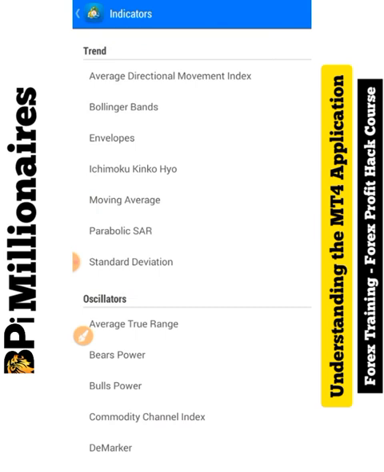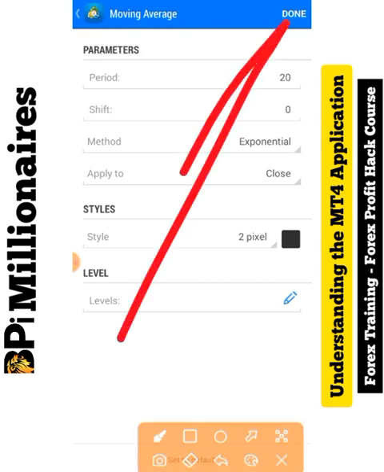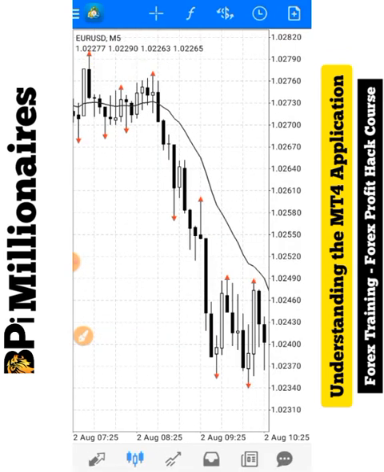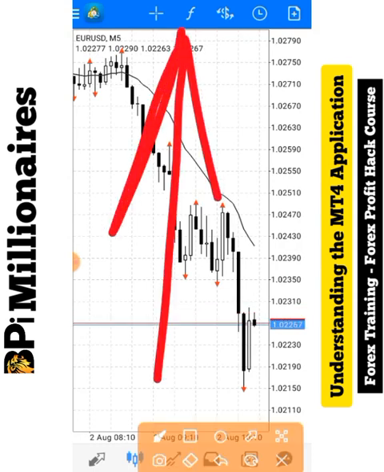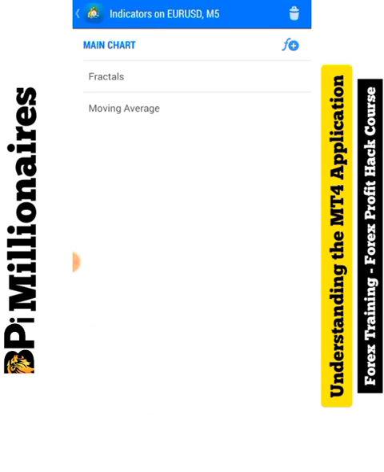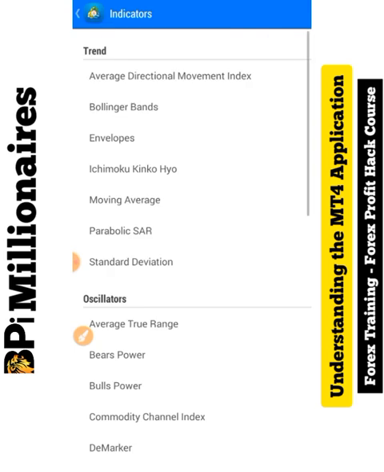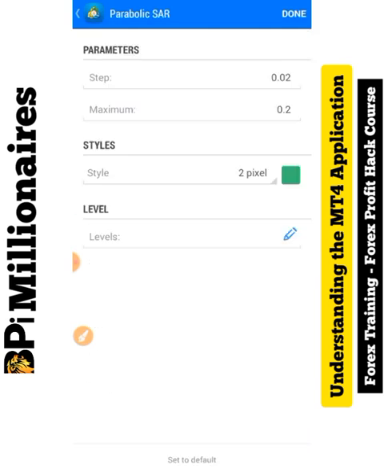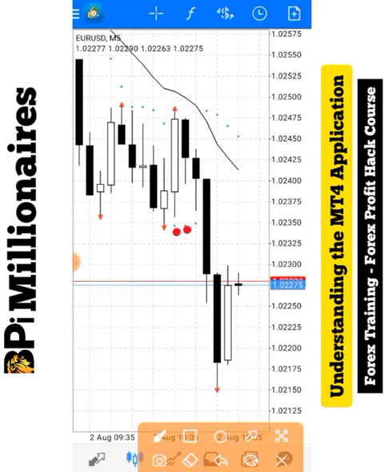Now let me click on moving average. Let's use the default and click on done. So you see, what we just added is this black line. We've successfully added an indicator to the chart window. We can add more indicators. When you click on the plus again to add more, let's add something else. Let's add parabolic SAR. We'll click on done. The one we added just now is the one with these dots, this green dot. So you see we've added some other indicators.